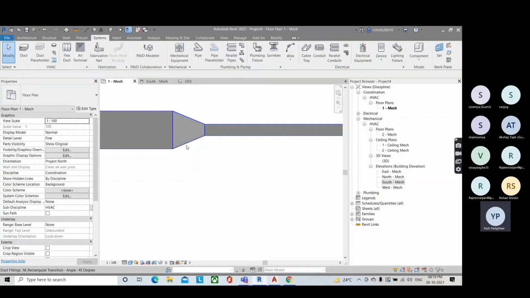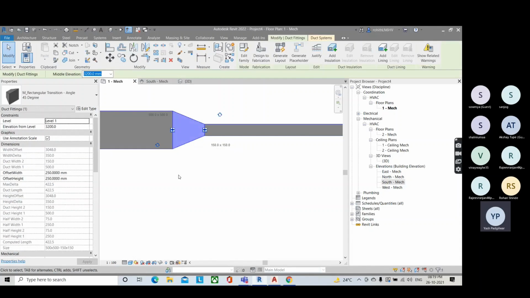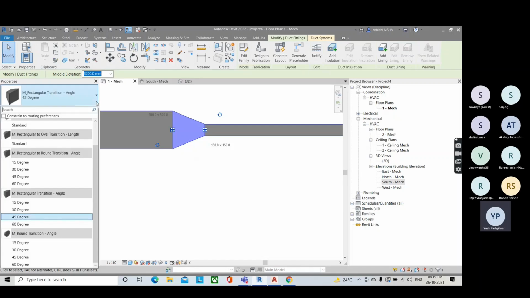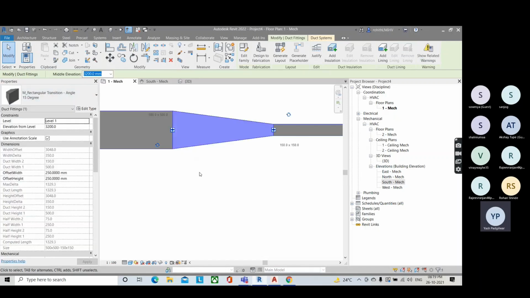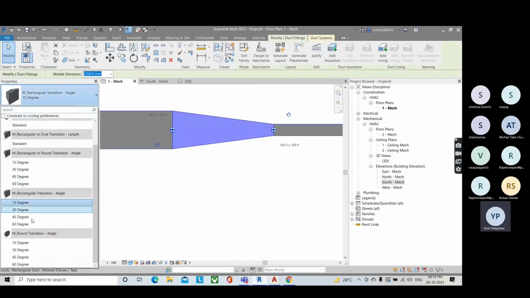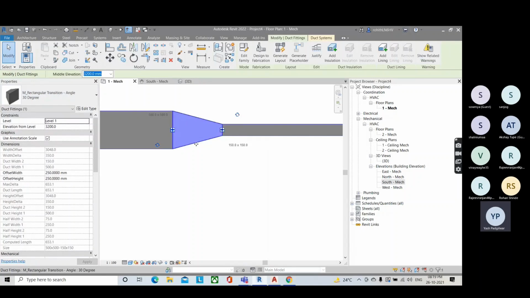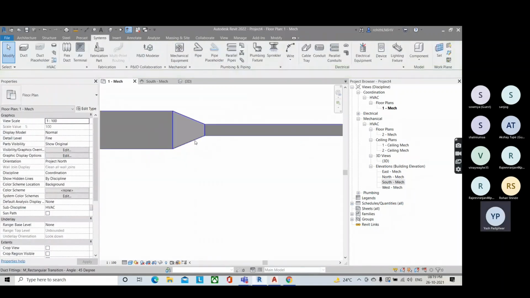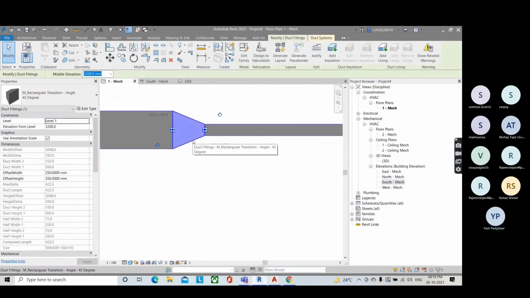So you can see a proper connection is provided here, and this connection is called your transition. You can see I'm using rectangular transition angle 45 degree. If you want to change the angle, you can change it as well. If you want 15 degree, you can get a 15 degree transition. If you want a different angle, like 30 degree, you can get that, and if you want 45, you can get 45 degree. Okay, so this is your transition connection.